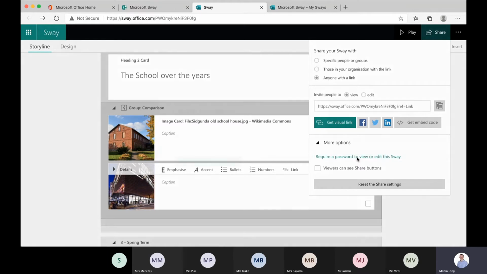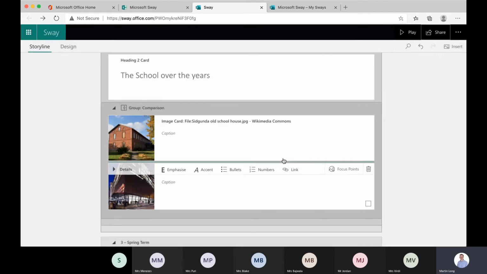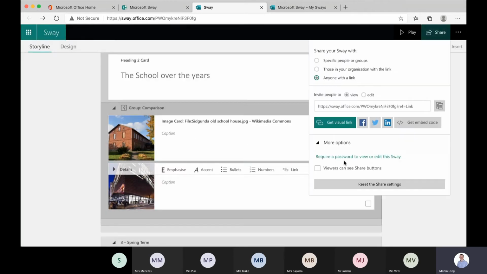And you could also have a password required to view your Sway if you wish, and then you could share that separately with the parents, and you can choose whether that applies to anyone or only the people that edit with the password. So I would urge you, if you're going to share this externally and you've got something in there with people, images and people names, apply a password.